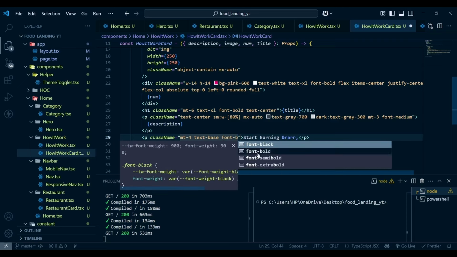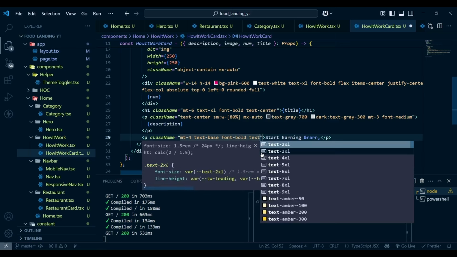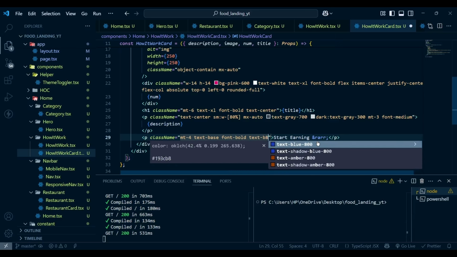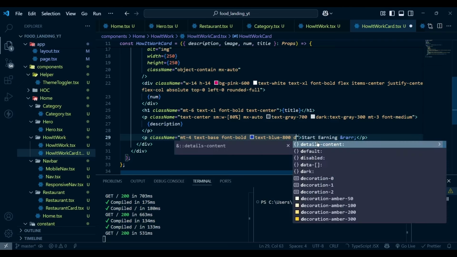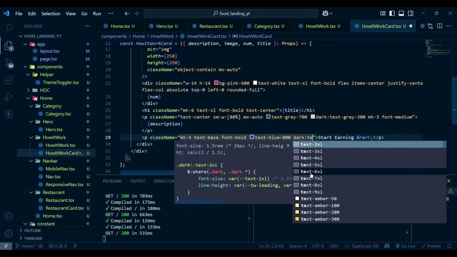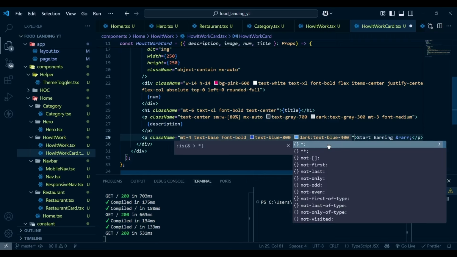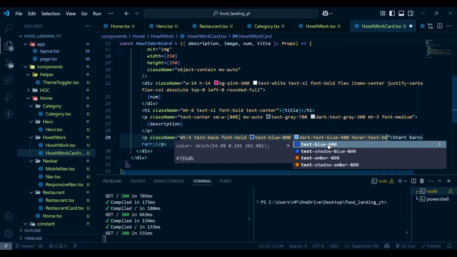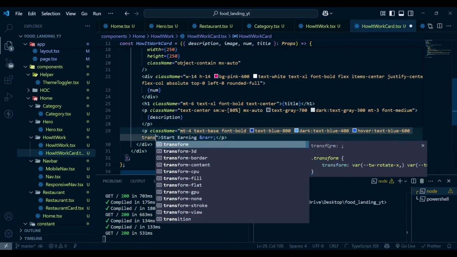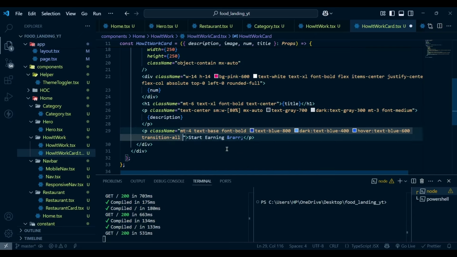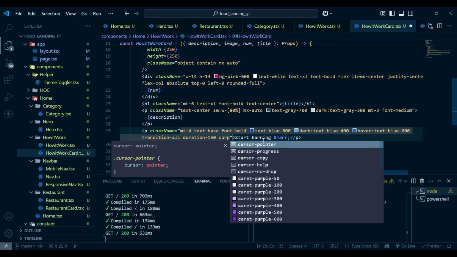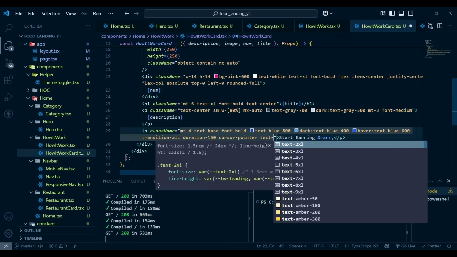Font will be bold, text color will be blue 800. In the dark mode, text color will be blue 400. In the hover, the text color will be blue 600. Transition all, duration 150 millisecond, cursor pointer, and text center.